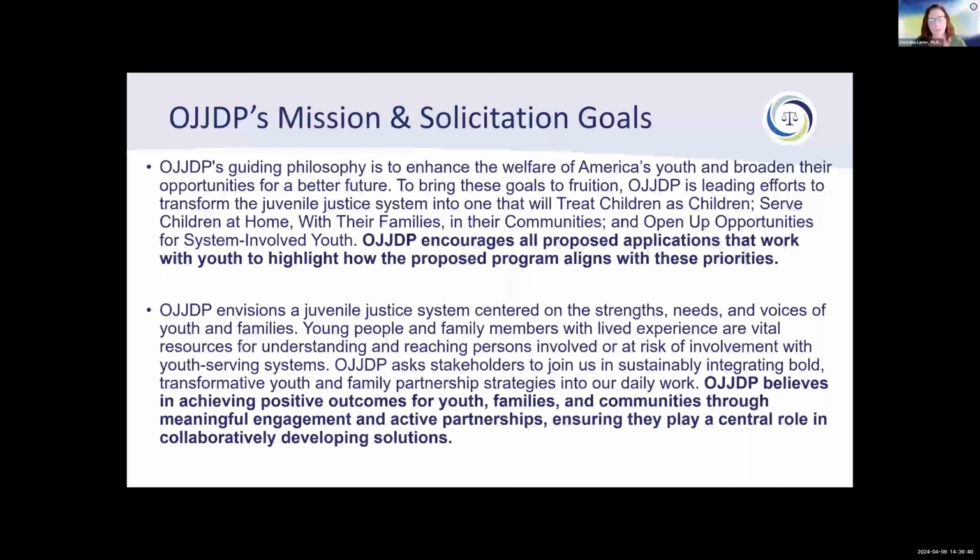The last sentence here that we have bolded: positive outcomes for youth, families, and communities through engagement and active partnerships. And so again, that collaborative developing of solutions. When you're talking about a juvenile drug treatment court, you might think, okay, active partnerships, right? So how are we going to involve the parents in the JDTC, or the guardian? How are we going to involve community partners? How are we going to involve the education system?